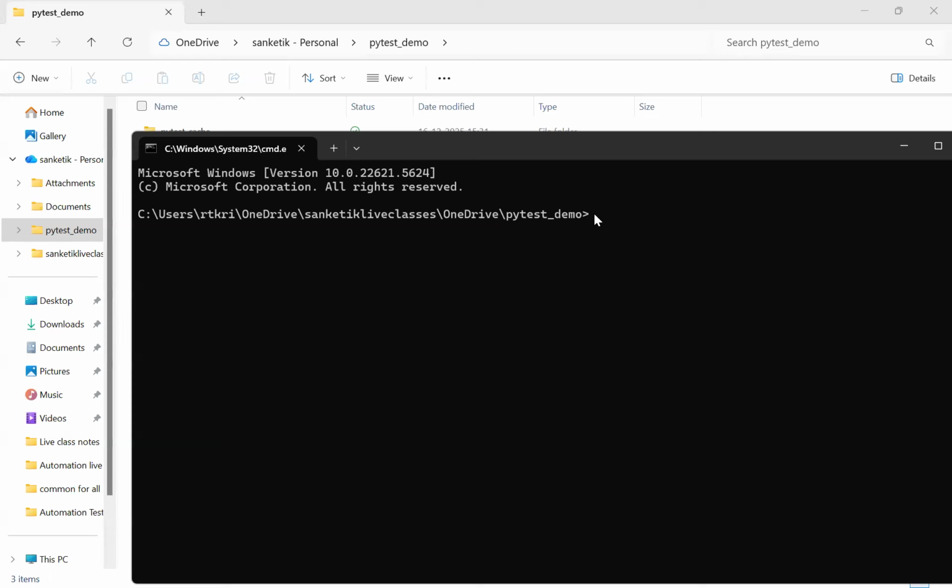Okay, but here we need to take care about choosing the right path. If you choose another path instead of the original path, then it won't work, it will throw you an error. So take care about the location first of all. Okay, then you can run the program.